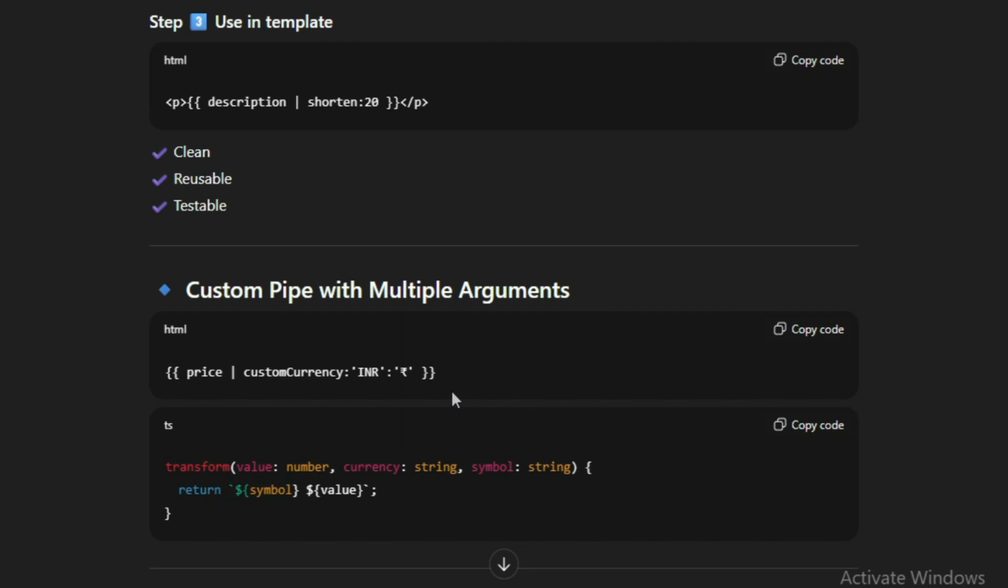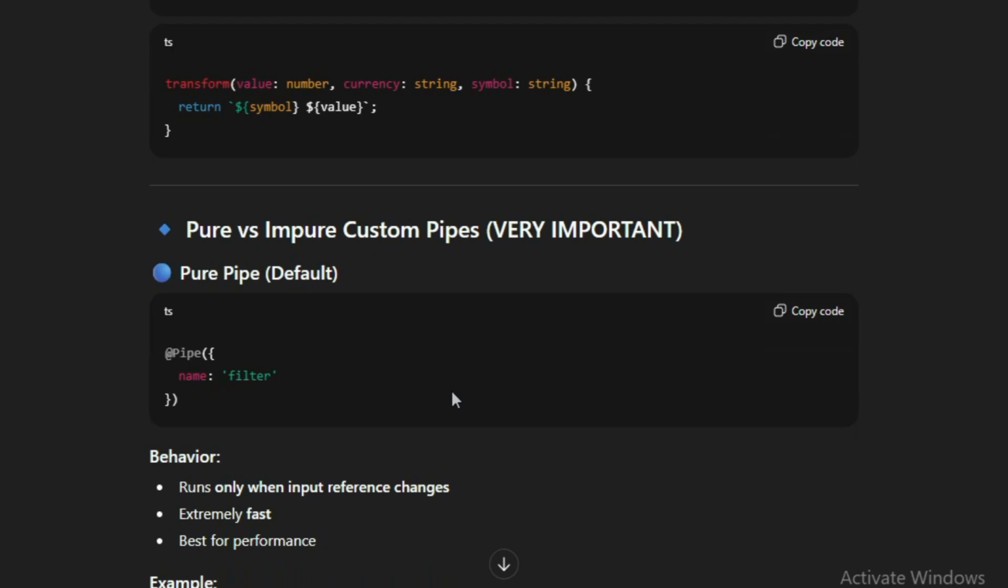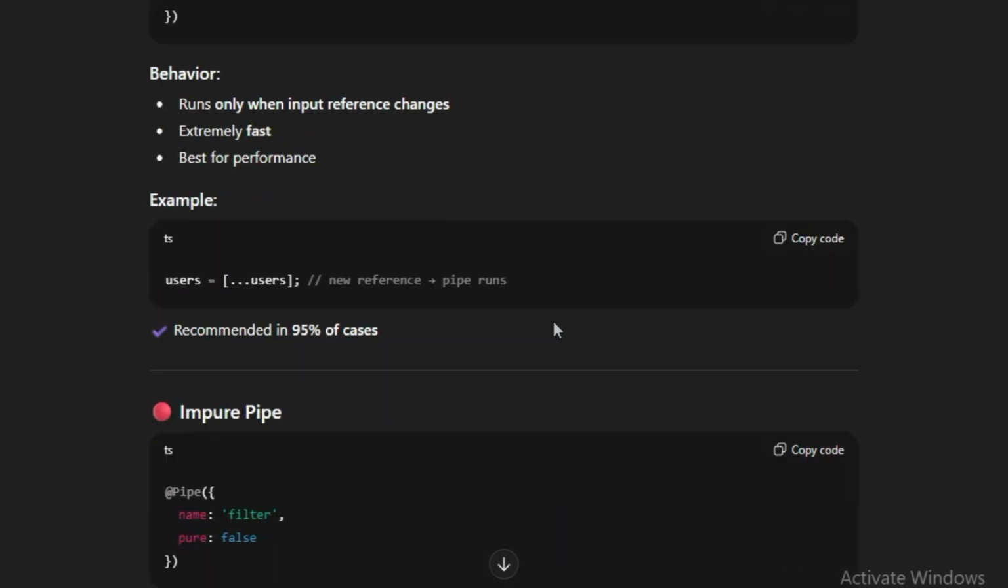So even we can create with multiple arguments. So pure pipe vs impure pipe. This is also very important. Pure pipe is the default, so it runs only when the input reference changes. It will be extremely fast and best for performance. This is recommended in 95% of cases.